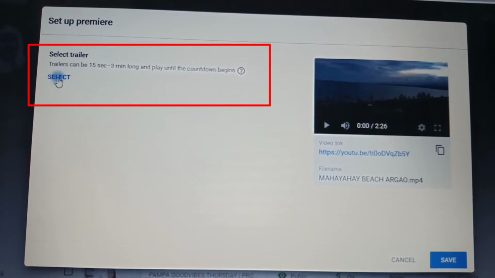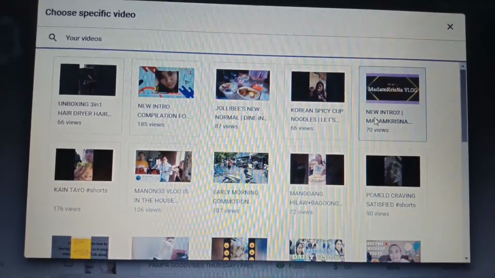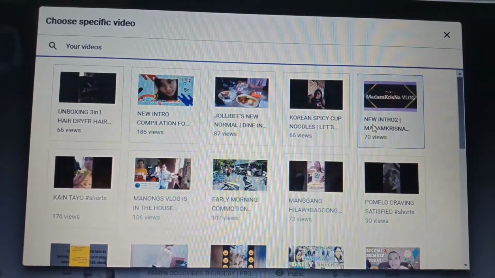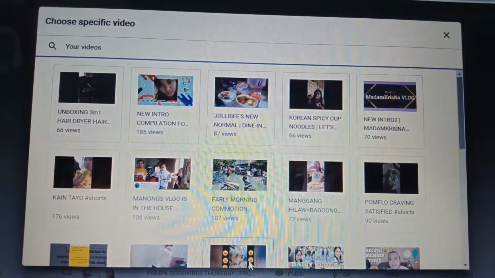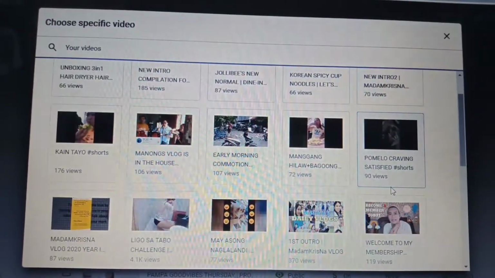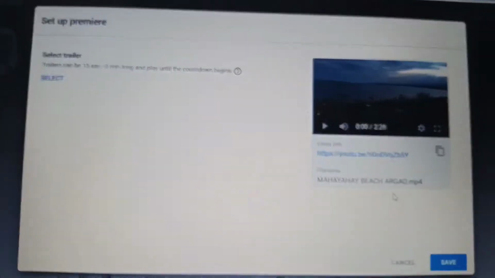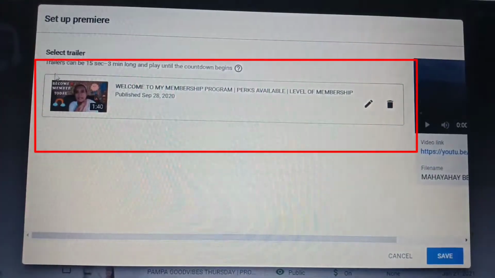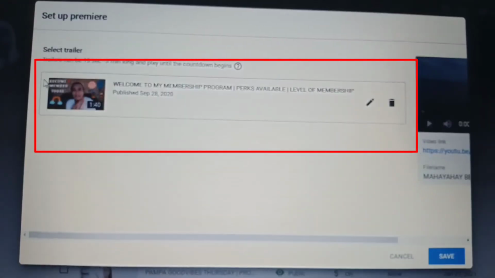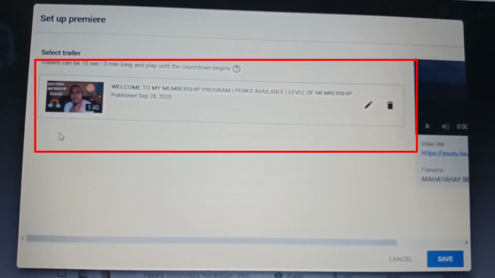So you have to select a video that you want. So here, you have to select 15 seconds up to 3 minutes na video kung gusto niyo siyang lagyan, like ito. So, pagkatapos niyan, so meron na kayong trailer. So, kayo nang bahala kung anong trailer. Basta, siya, 3 minutes or less than 3 minutes.